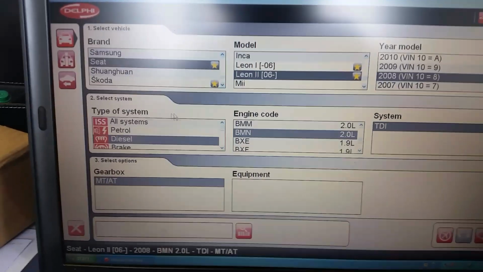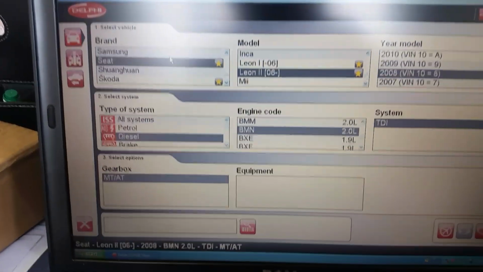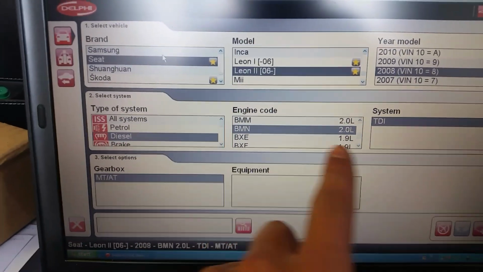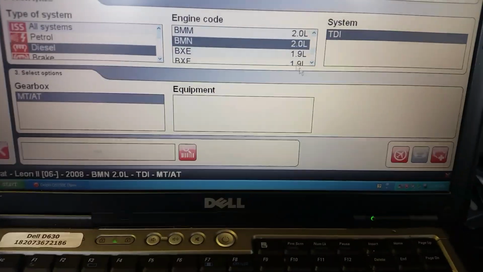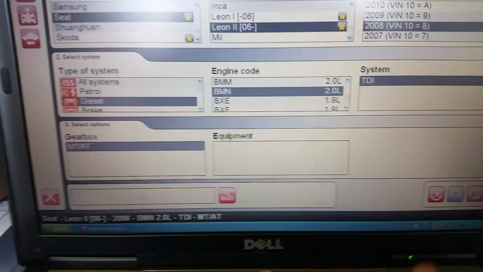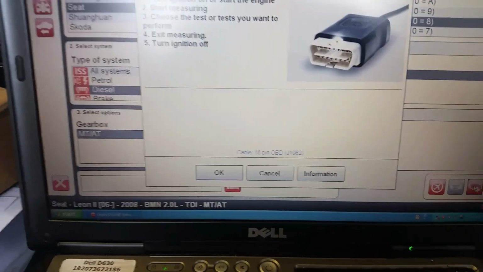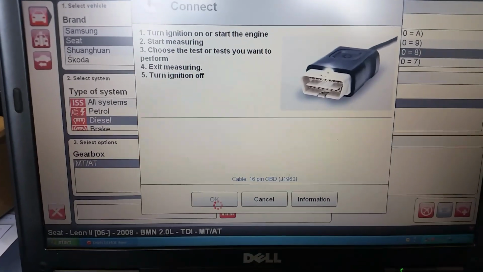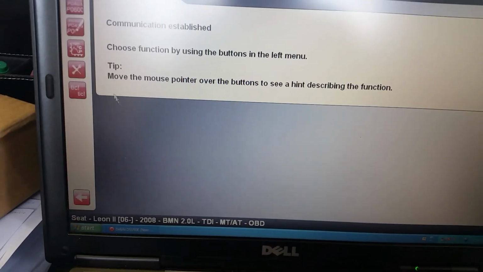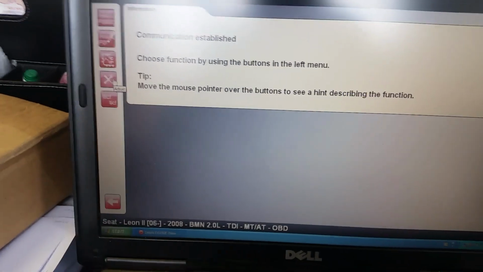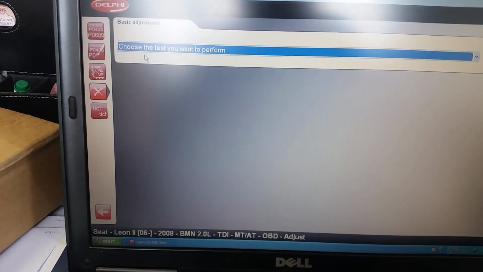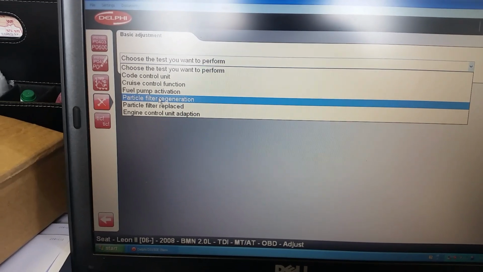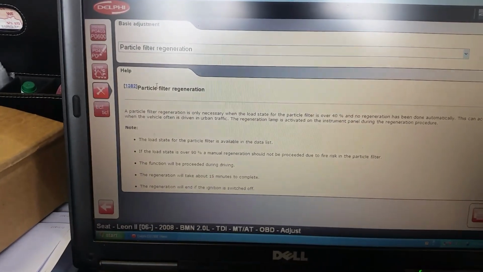We're just going to set it to do a regen. So select the brand, model, year, diesel engine code, TDI, and go down to the enter symbol here, press OK. Go across to service functions. And what we want to do is a diesel particulate filter regeneration.